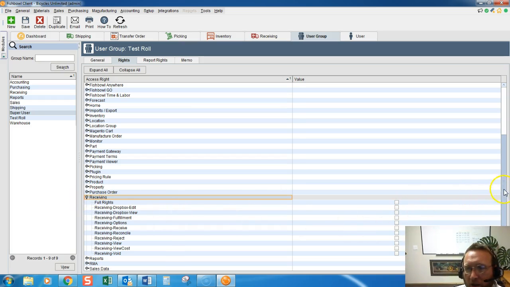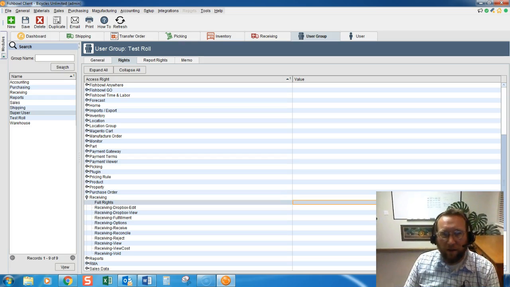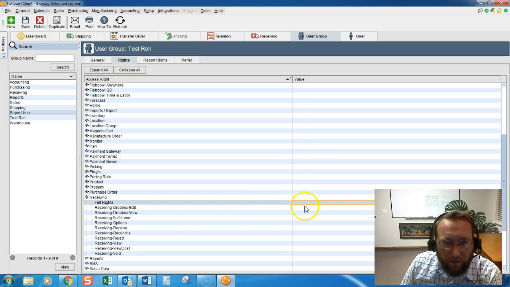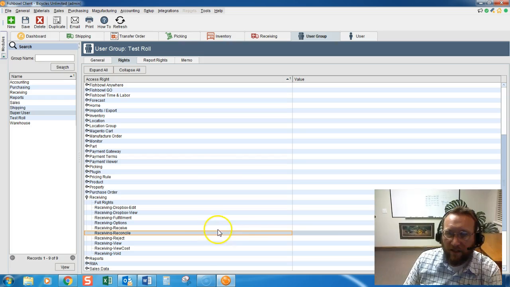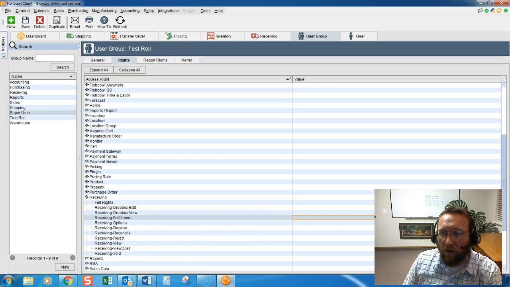And if we're creating a role for someone with receiving rights, we'll start out by giving them full rights to receiving. And then we'll uncheck boxes we don't want them to have, like we don't want the receiver to reconcile. This is an accounting role. And we don't want the receiver to click fulfill because that's a combination of receiving and fulfill.